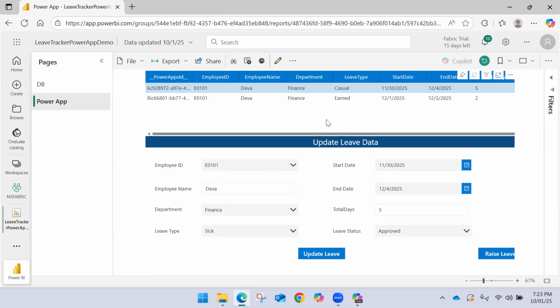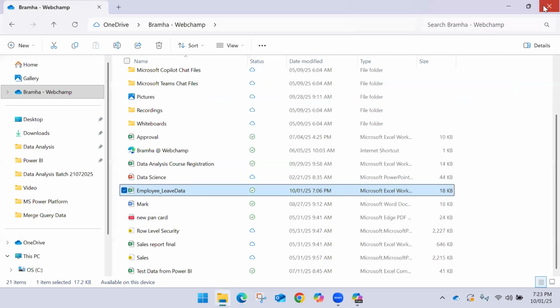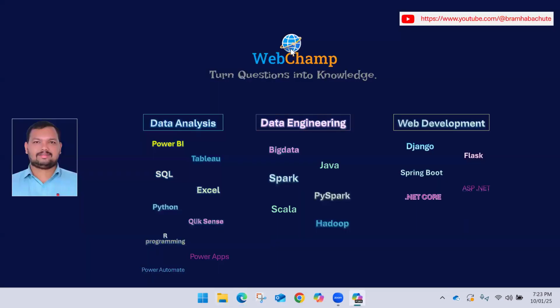And then security and permission should be carefully taken for the data set and your application, right? So these are the things we need to make sure. So otherwise, this is the way to integrate the Power App application into the Power BI.